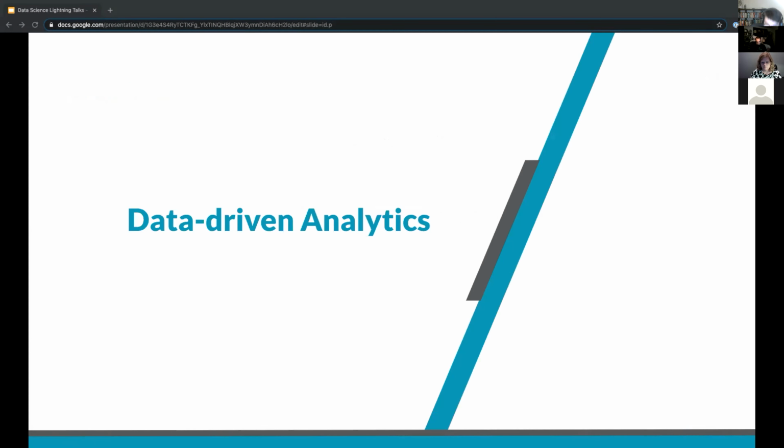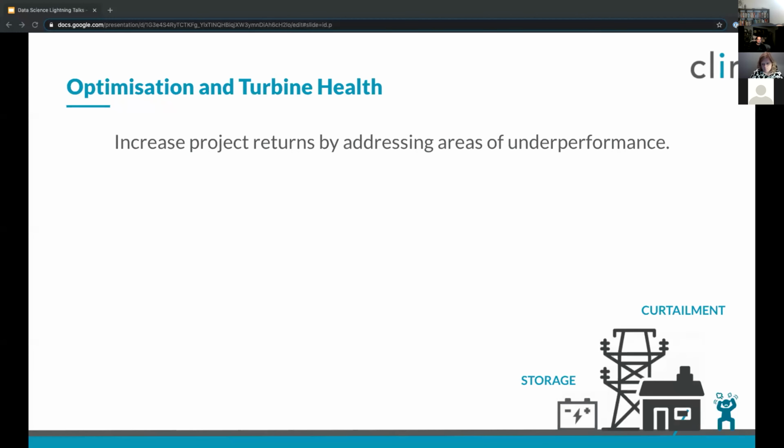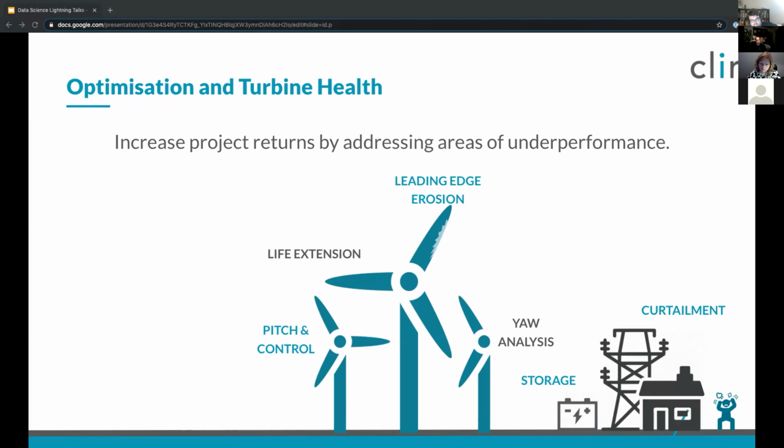Once the data has been cleaned, labeled, validated, and all the pre-processing and pre-analytics are done, you can then build out the analytics. Roughly, the main areas of underperformance would be, one, storage, curtailment, and the grid. Then there is pitch and control of the turbines themselves. Are they following the direction of the wind closely or not? If you can tighten the controls, maybe you get better performance.